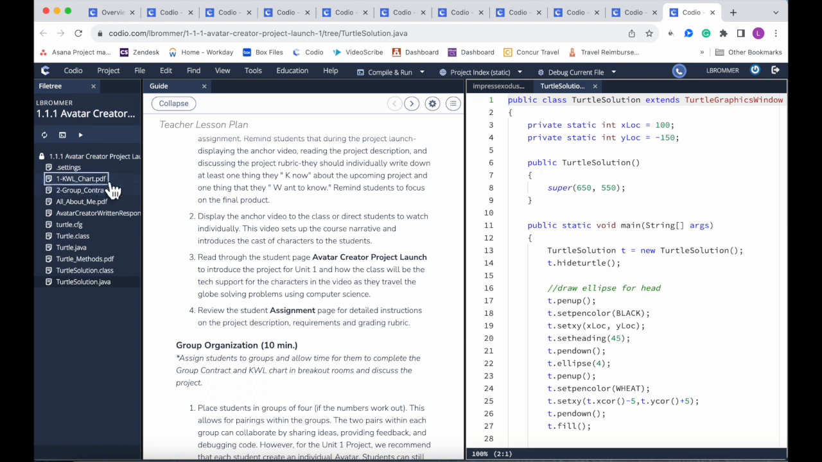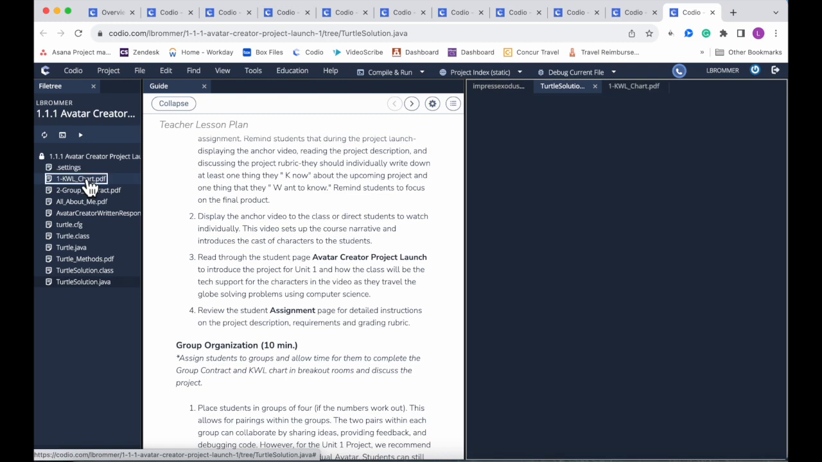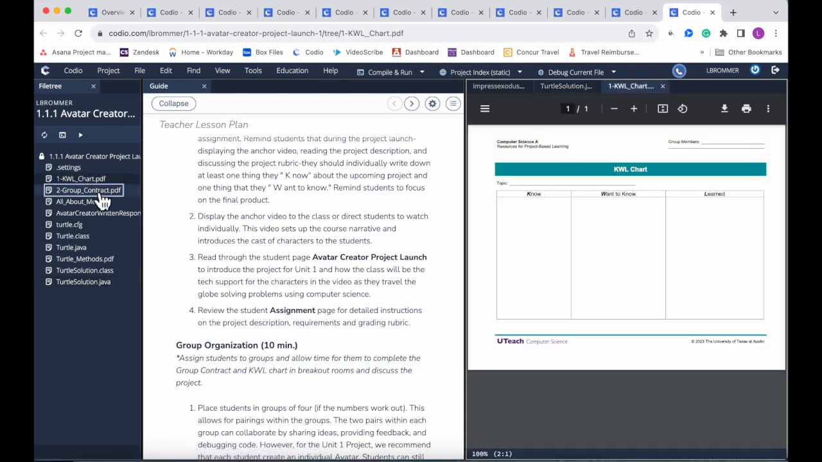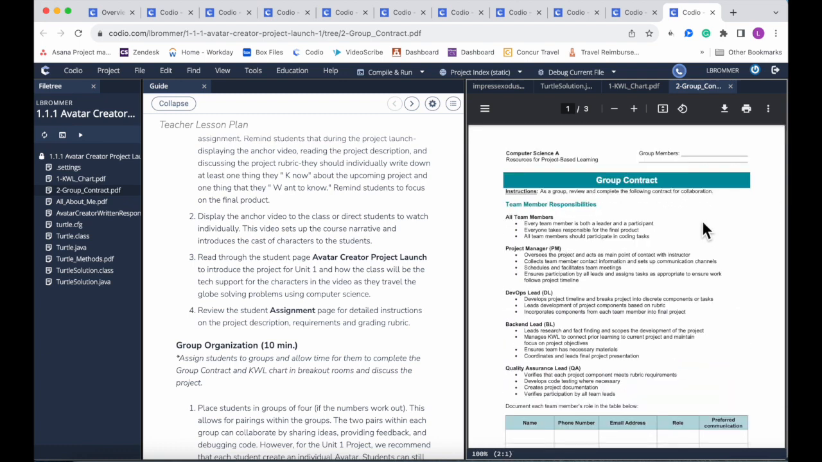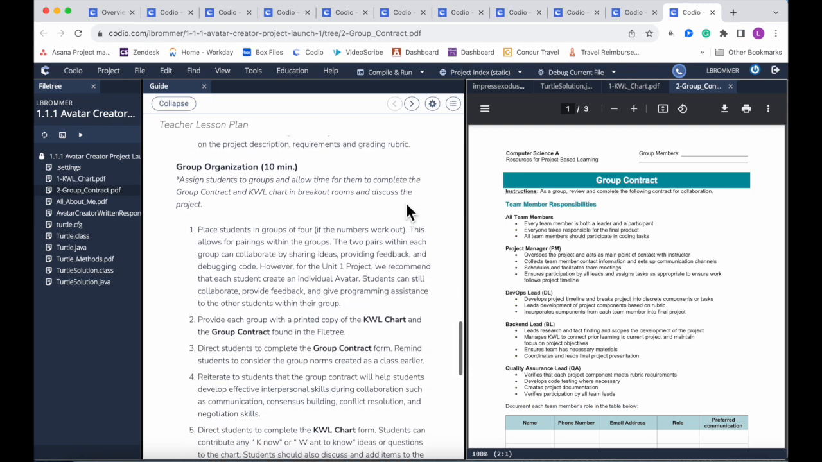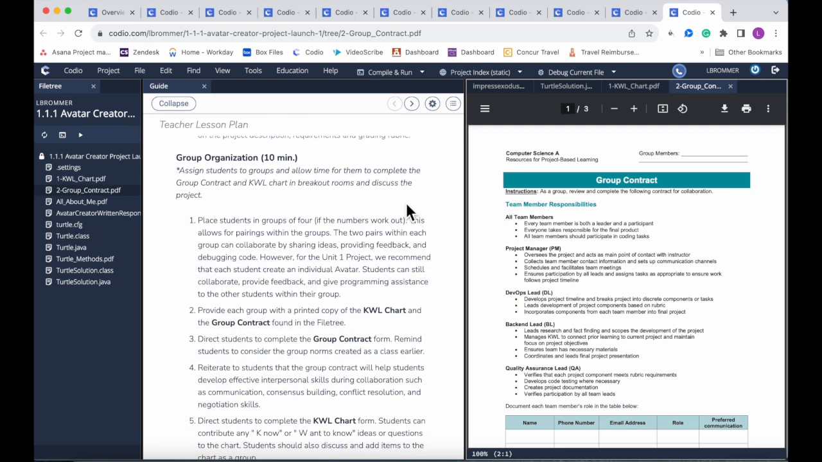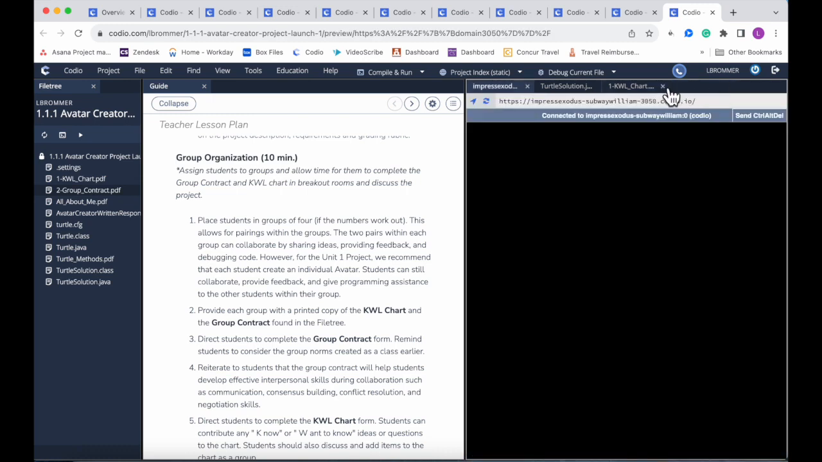So we've got some documents over here that you can print out, like a KWL chart, a group contract. You can print those out and hand those out to students. We recommend a group of two, I think, four, if the numbers work out. But in this one, each student needs to do their own project. But they can use those other group members to collaborate, discuss algorithms, help them debug, things like that.